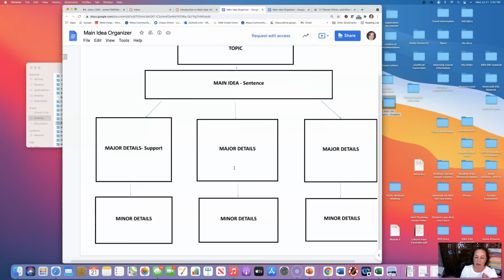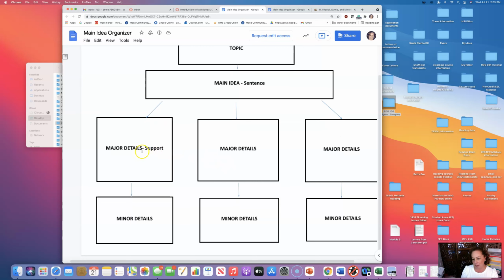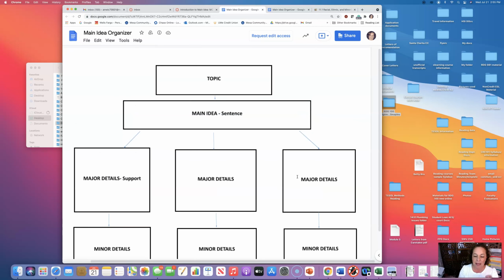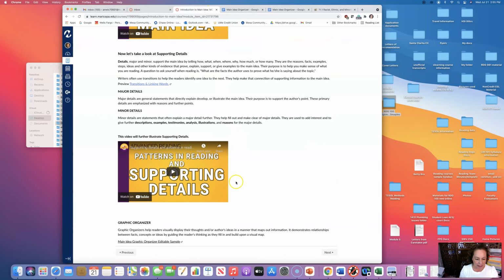Remember that this sample just happens to have 3 major details and the minor details to go along with it, but the section you're reading may not have 3 major details. So this is just a sample for you to know what to include in your map. All right, so I'm going to keep going and go back. That's down here on this graphic organizer.